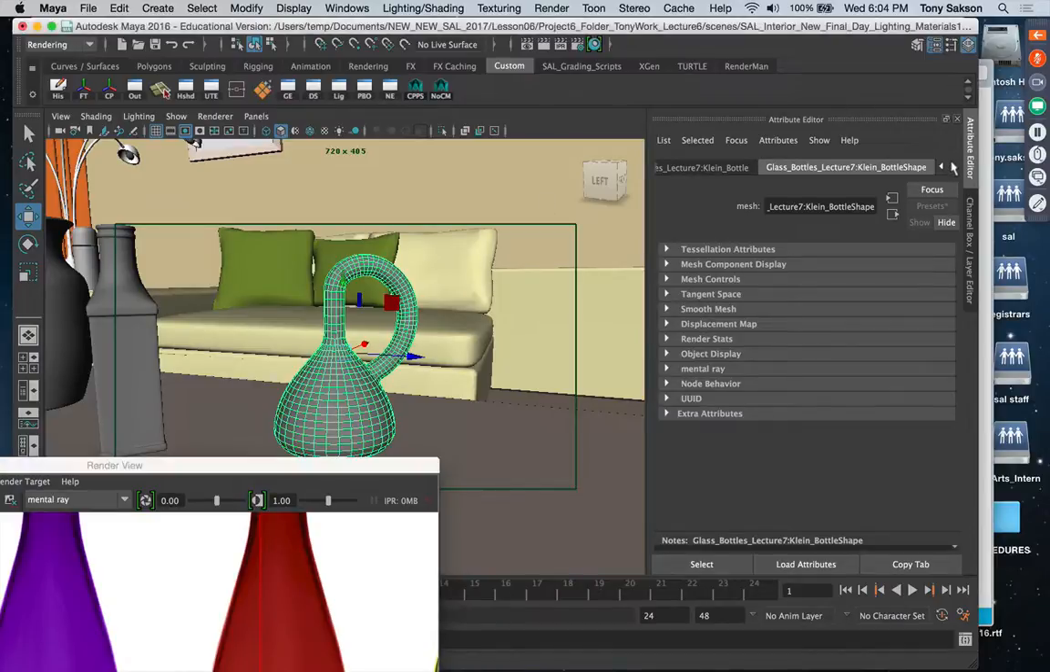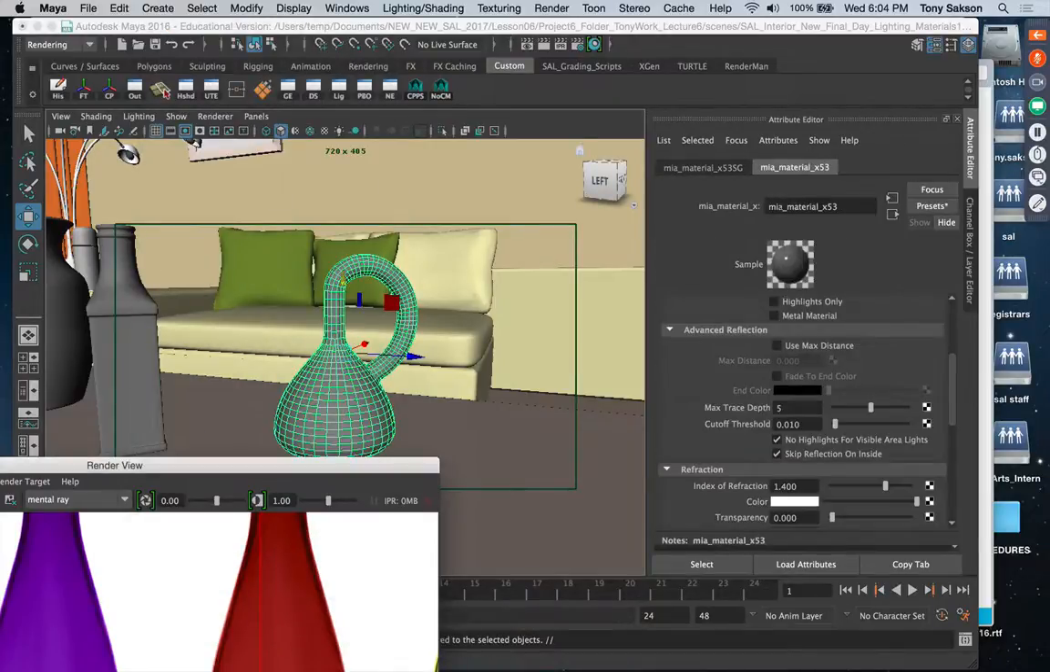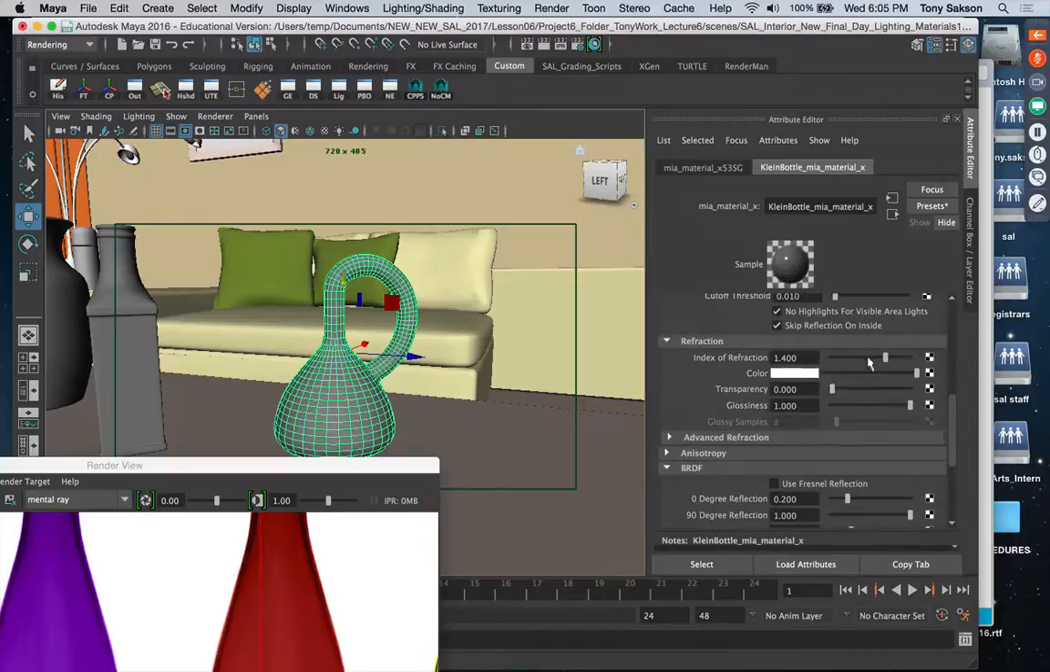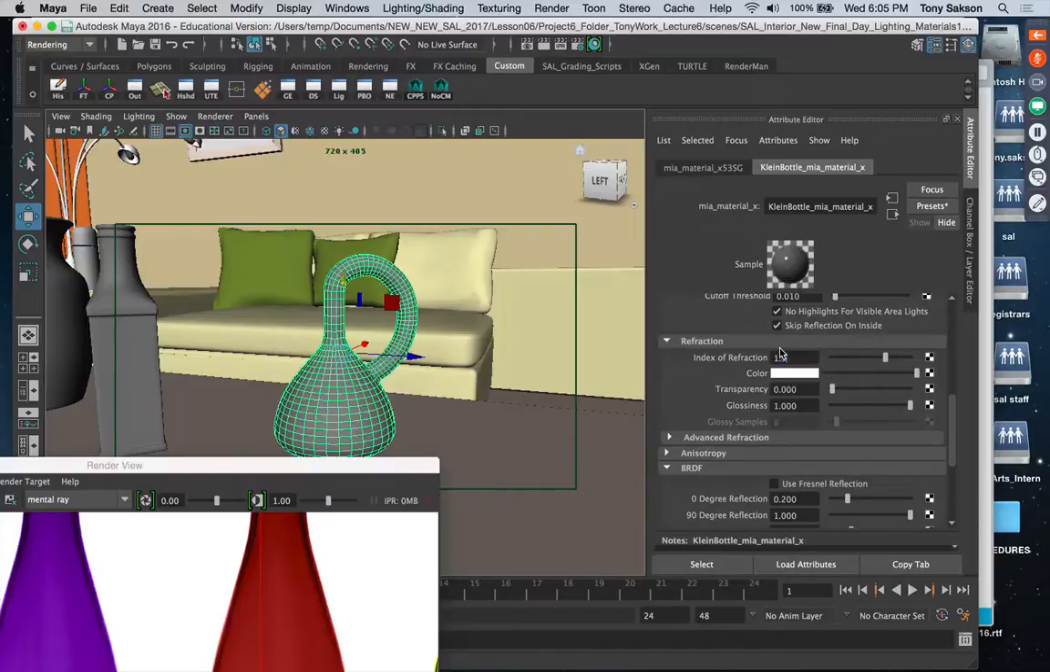All right, so first thing on our list, what do? Make a new material. Shift T. Assign a brand new material. Material X. Going to call this Klein bottle. Okay, next. What do? Index of refraction. It's glass, so it's still going to be 1.52. What's next? Transparency all the way up. Done. Next.